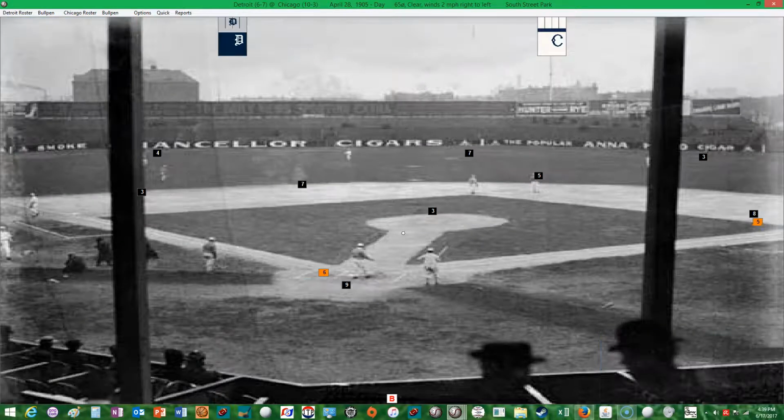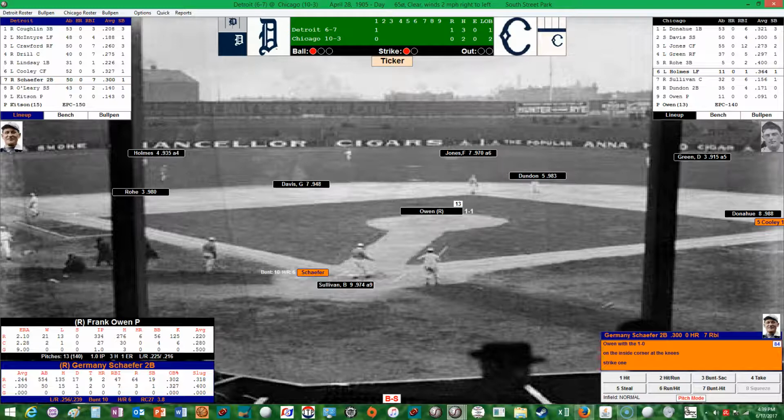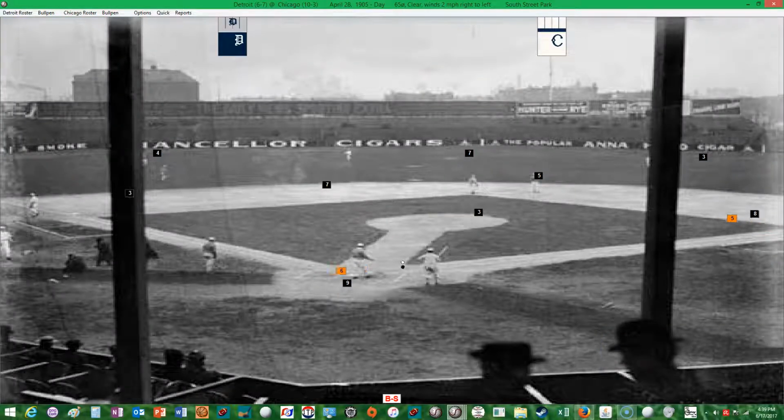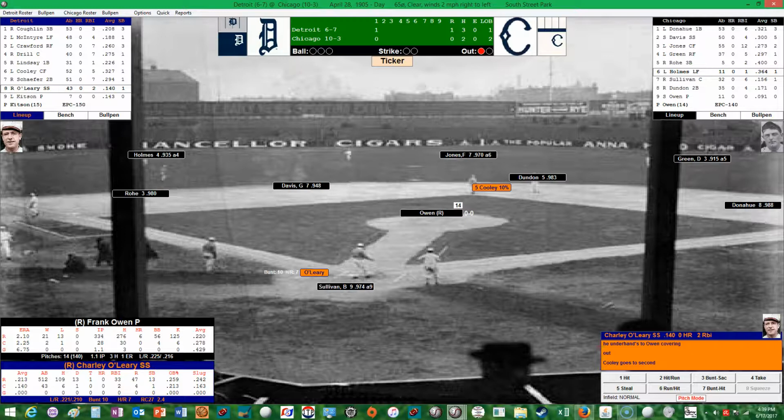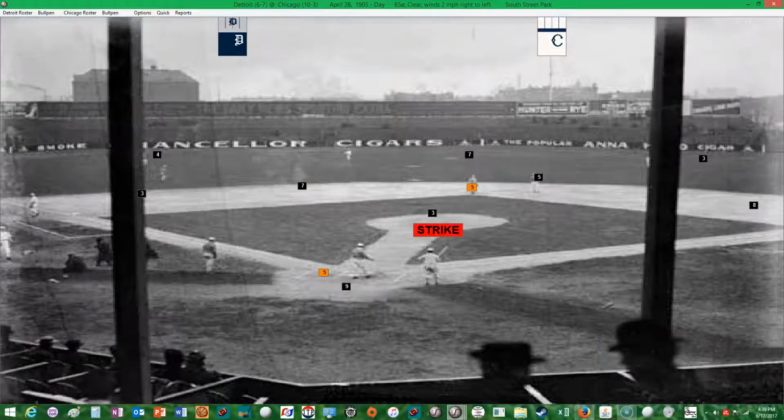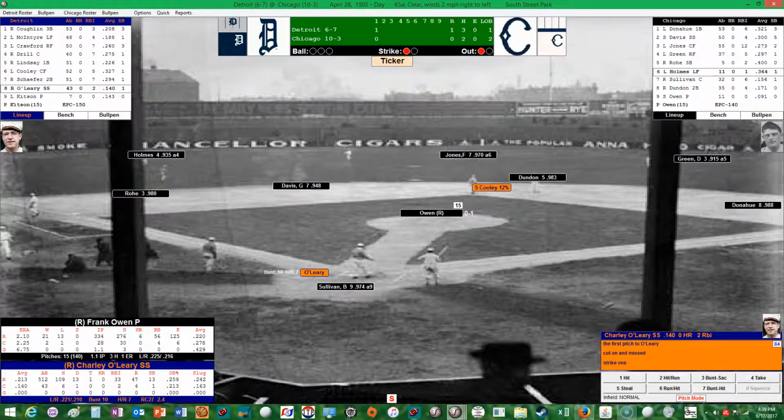Ball 1. 1-1 the count. Inside corner at the knees. It's a ground ball to first. Pitcher covering. Shortstop. So that's first out. Cooley moves up to second. So a run in scoring position for the Tigers with Charlie O'Leary up now. He's been scuffling so far, hitting just .140 with 2 runs batted in, 4 runs scored. Strike 1.